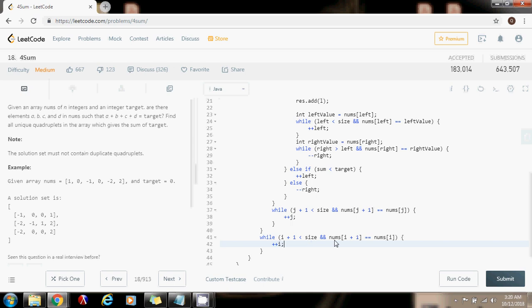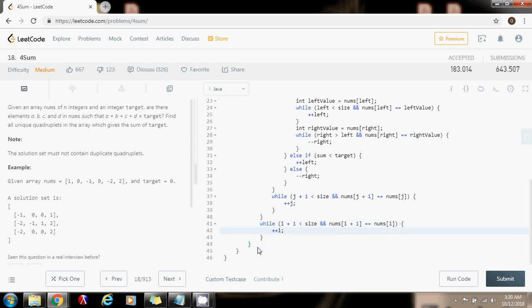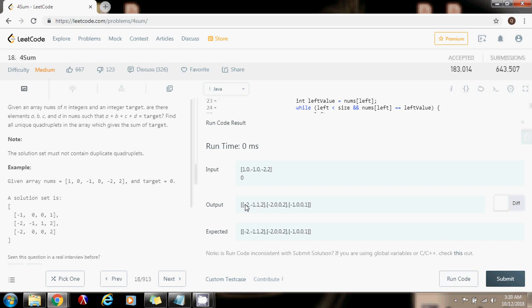So this condition is going to check that both are true: that it is within bounds, and then if it is within bounds, it's going to check if the next element is the same as this element, then keep incrementing the i pointer. And finally, we return the result. So let's check if this is working properly. Alright, I get the same output as the expected output, so this is probably working perfectly. So let's submit the solution.